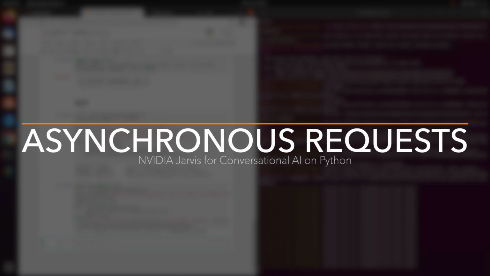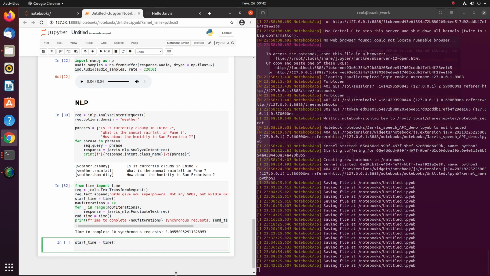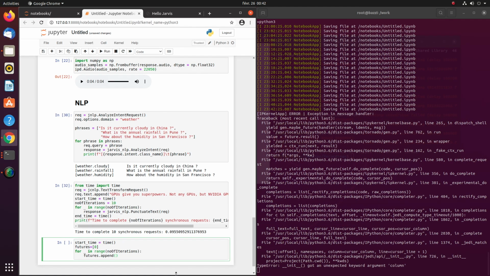You can also measure the time taken to perform asynchronous requests. So first, starting time. Let's define an array of futures and let's run 10 iterations. Each time we will append Jarvis NLP dot, let's say, punctuate text as before. But this time, we'll pass it the futures. We're measuring asynchronous request times. And then in the future, this is similar to C++, we will get the result. So I don't want it now, I want it in the future. That's how you should read it.